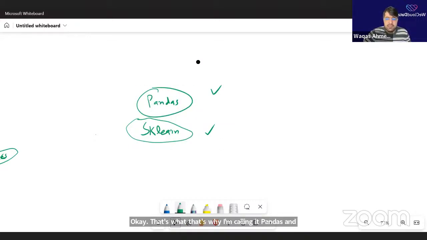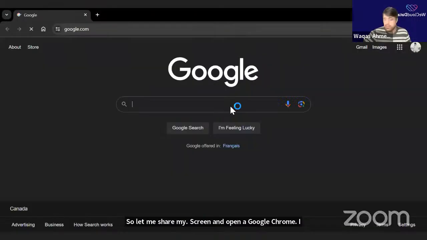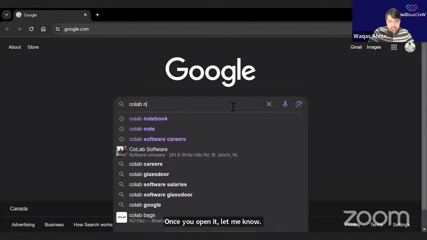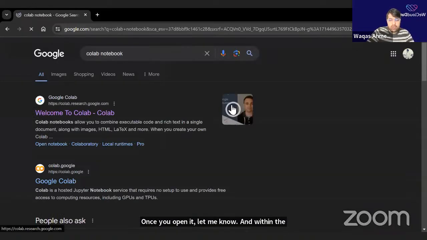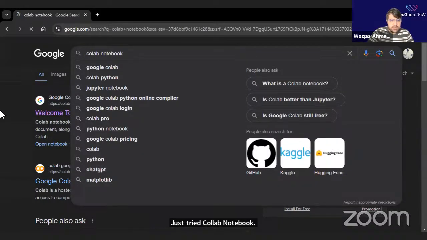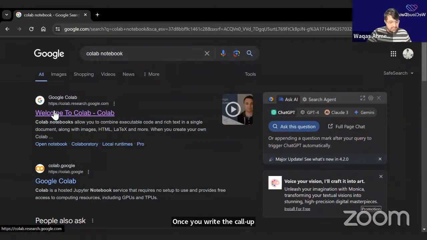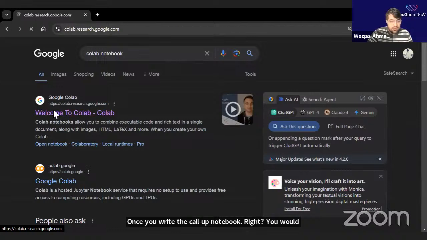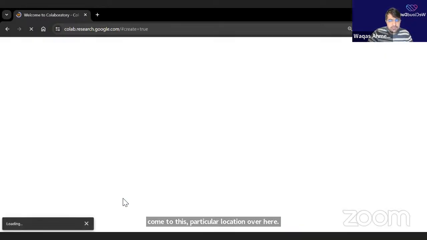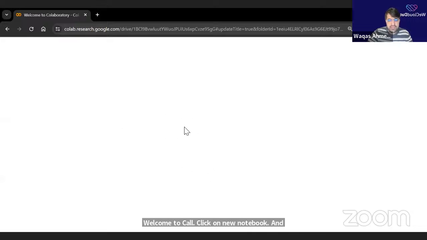Right. So let me share my screen and open Google Chrome. I want you to also open Google Chrome. Once you open it, let me know. And within Google Chrome, I want you to open the Colab notebook. Just write Colab notebook. Once you write Colab notebook, you would come to this particular location over here. Welcome to Colab notebook. Click on new notebook, and this is what you should be seeing.